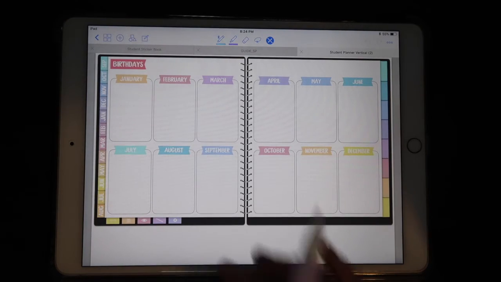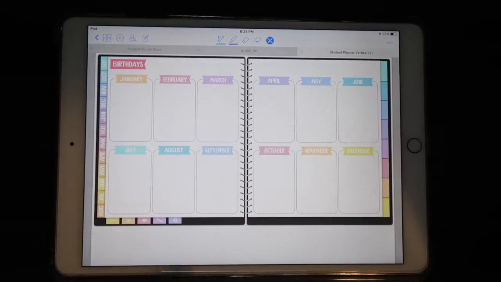Next, you have a little spread where you can just keep track of birthdays. You have from January to December, a box for each month.